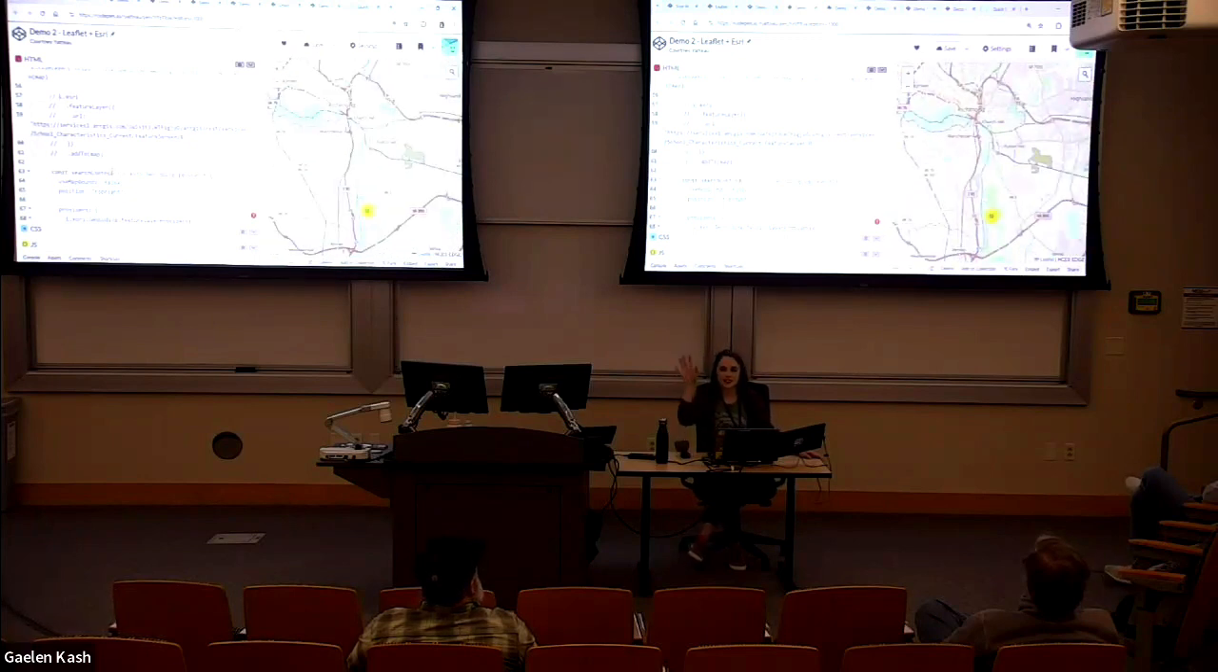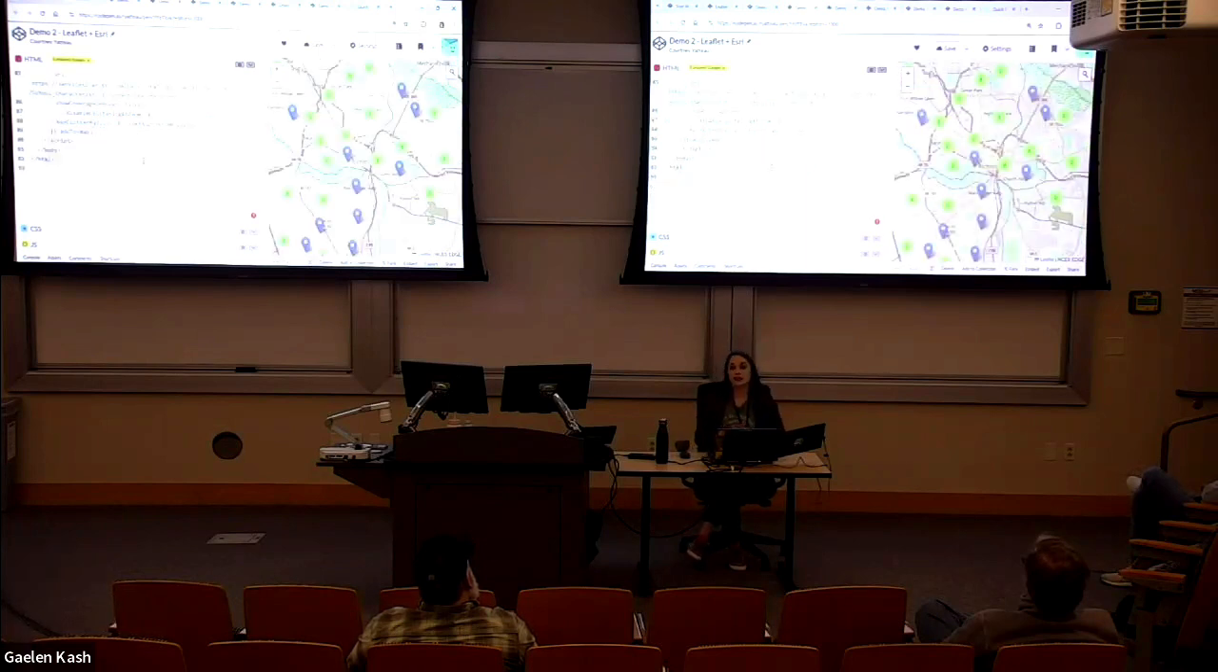I had the feature layer and then I had it clustered as well, so I had both at the same time. That's why we were seeing all those dots. All right, cool. So this is really the power of Esri Leaflet. There are so many different plugins that you can use. These are just a few of them.